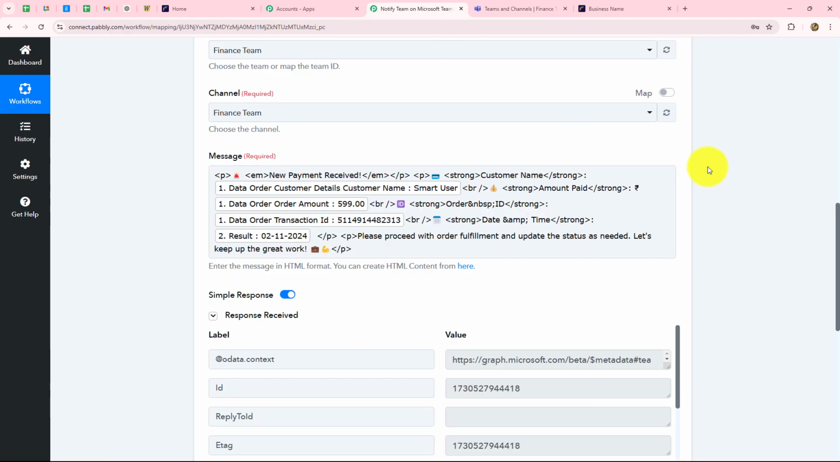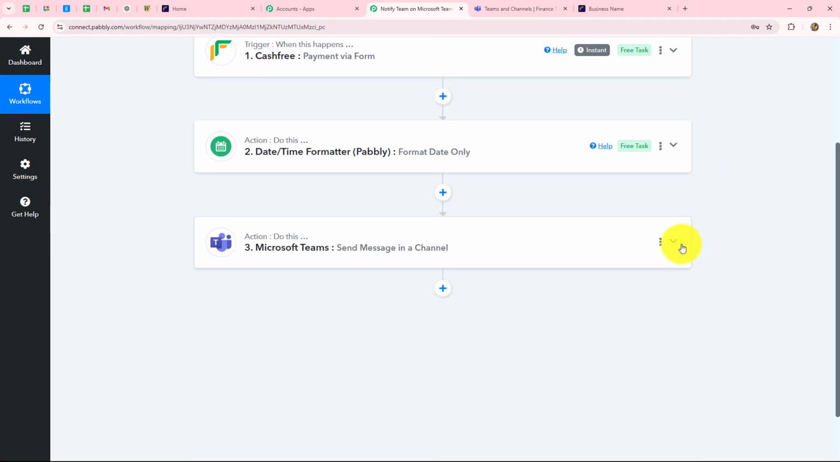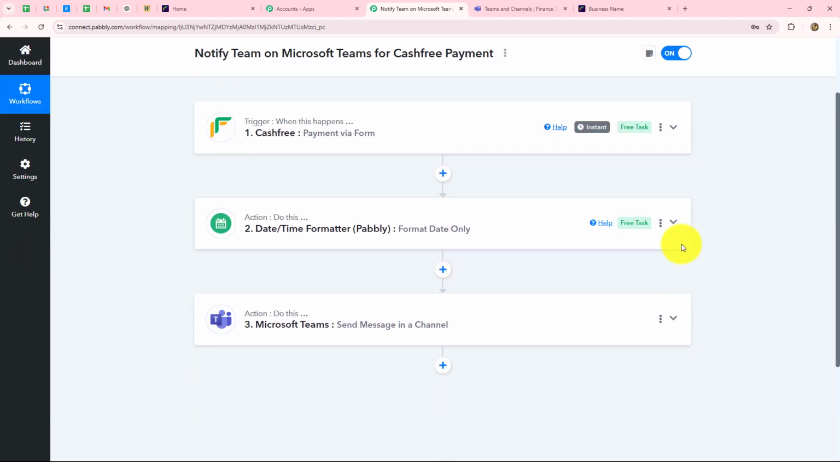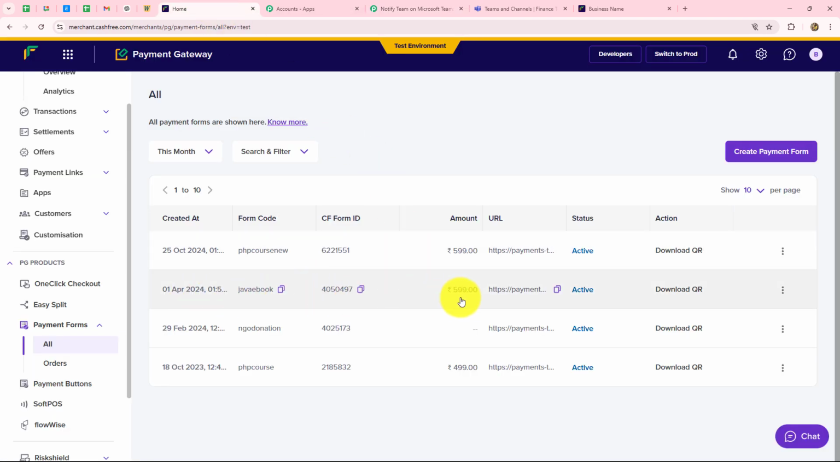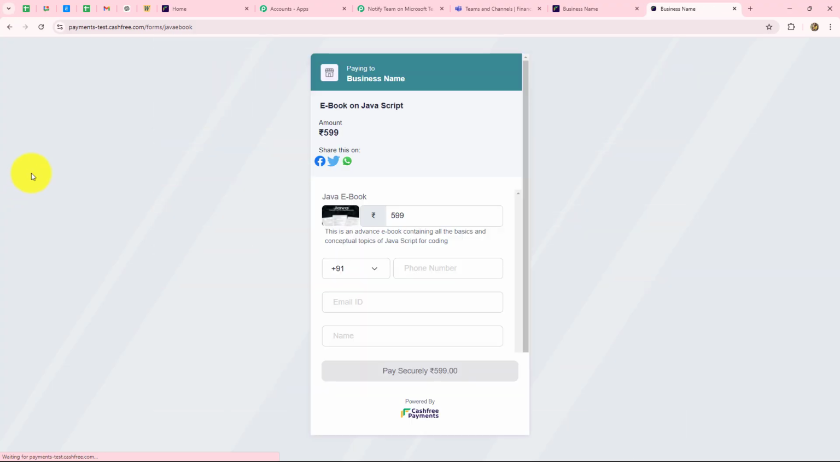Okay. Now once we have completed the workflow and it is working, let's test this workflow whether it is running fine or not. So I'm going to take you back towards Cashfree. We will simply copy another form over here. I will open it in a new tab, and now I'm going to make the payment for this Java ebook. Here the amount to be paid is also 599.